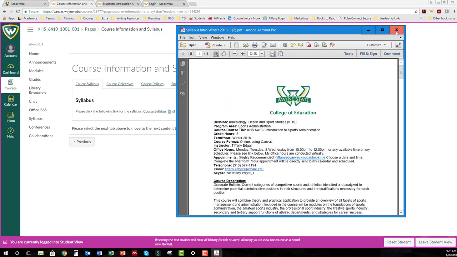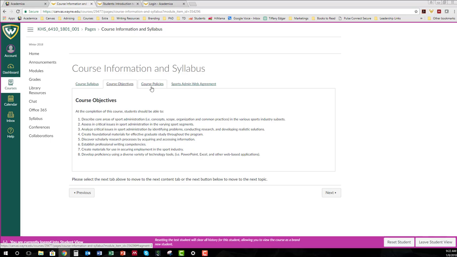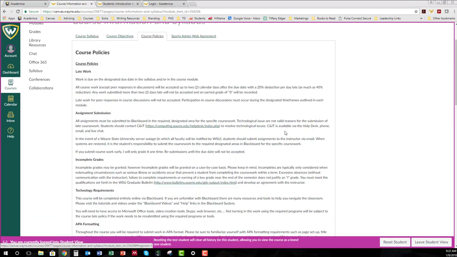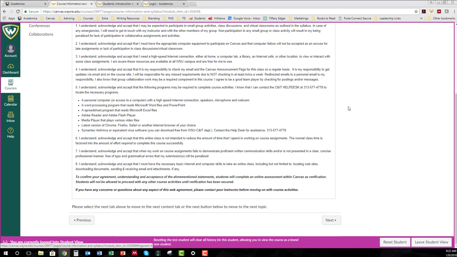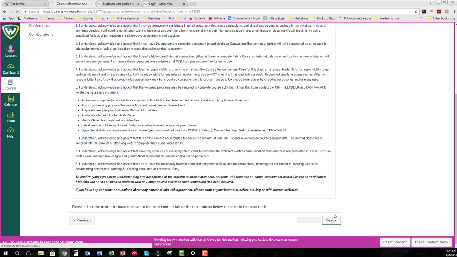Be sure to save this, and I actually recommend printing a copy, but it's completely up to you. Then you'll also see your course objectives, the course policies, and actually scroll down for the rest of it. And also the sports administration web agreement. This is pretty standard in all classes, even if you were in Blackboard.